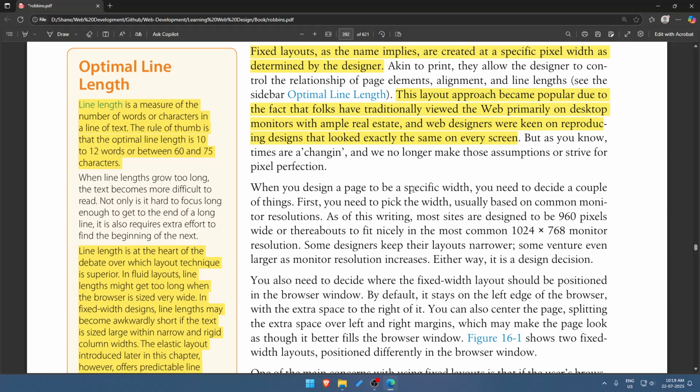When you design a page to be a specific width, you need to decide a couple of things. First, you need to pick the width, usually based on common monitor resolutions. As of this writing, most sites are designed to be 960 pixels wide or thereabout to fit nicely in the most common 1024 by 768 monitor resolution. Some designers keep their layout narrower, some venture even larger as monitor resolution increases. Either way, it is a design decision.